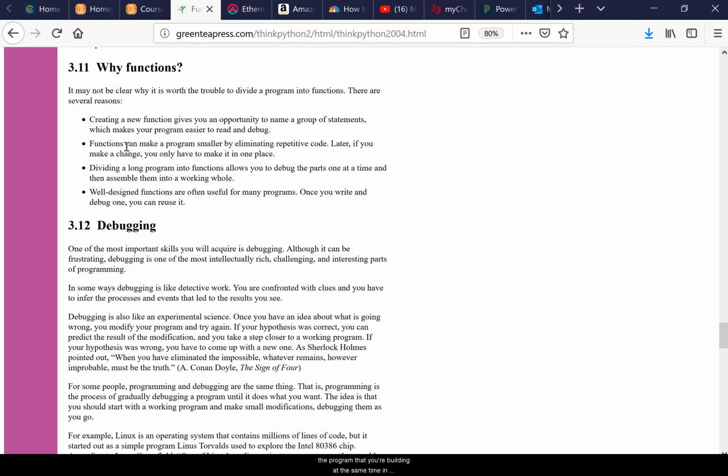At the same time, in industry, when they're working on massive programs, thousands of lines long, you can break up tasks to different people and say, okay, you do this function, you do this function, and you do this function, and we'll come back together, and then our functions get plugged in to our main program. So it makes it easy to delegate tasks. What is it saying? Creating a new function gives you an opportunity to name a group of statements, which makes your program easier to read and debug.